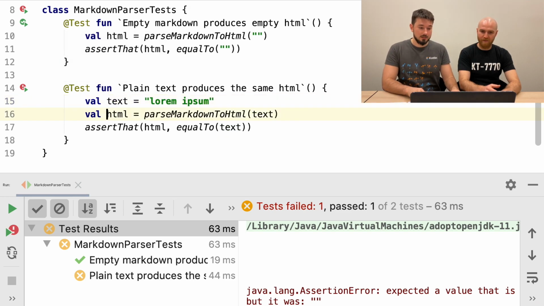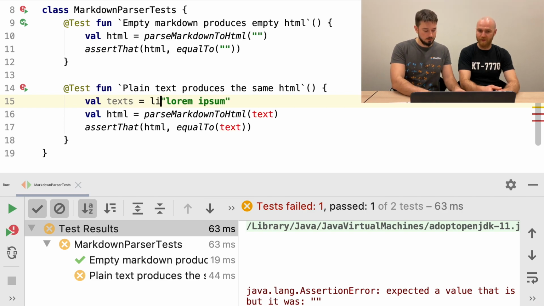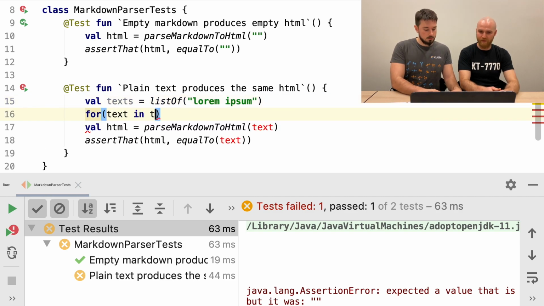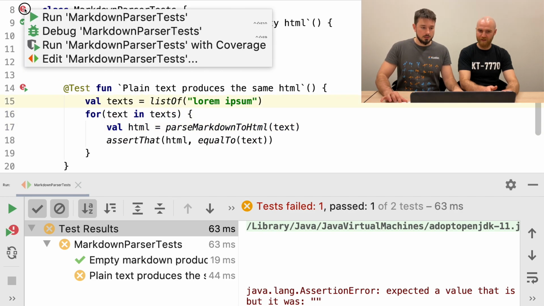Non-markdown texts. Do you think it makes sense to check it for other kinds of texts, or one is enough? I would probably make a list of texts and in a loop check them all. Yeah, let's try that. So I would just make it texts. And lorem ipsum is our simplest one. I like what you do. Yeah, and then we first refactor, make sure it works, and then we add more text. If you run it now, it should pass, right? Yeah, it should pass. Just to make sure.